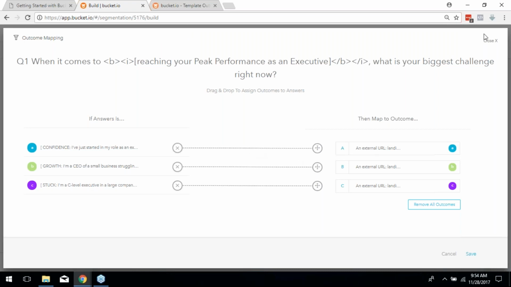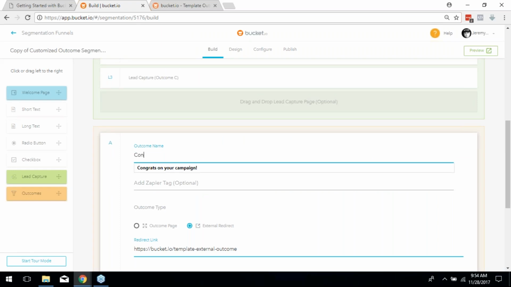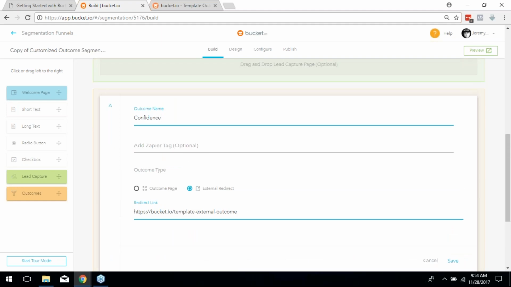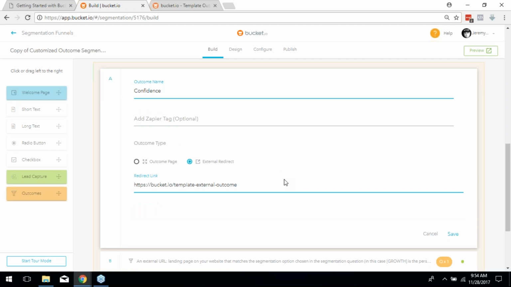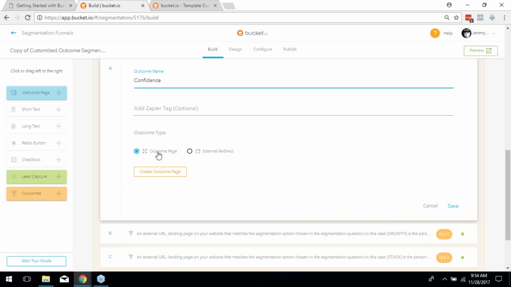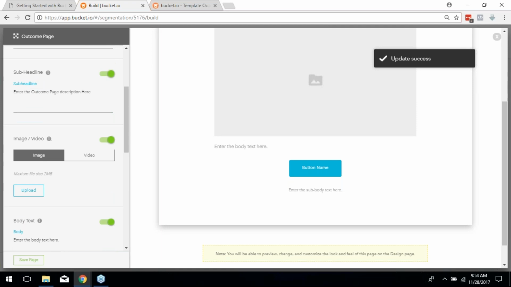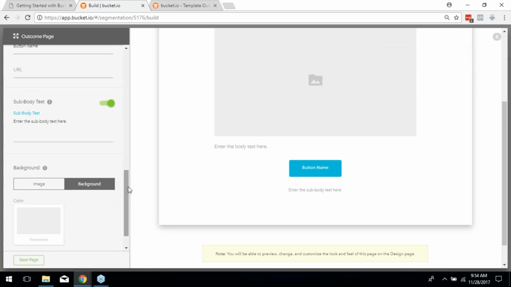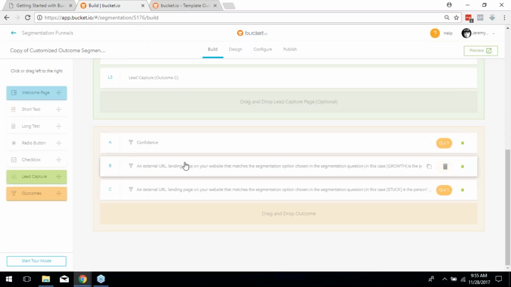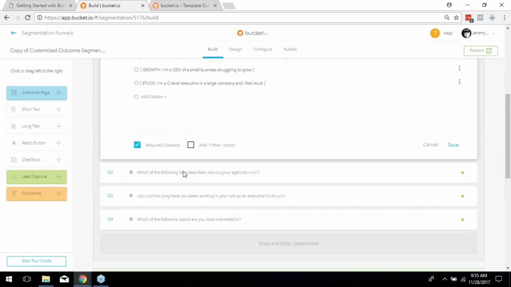So let me show you guys this in action. I'll do this. Confidence. These are the outcome pages, right? This is the thank you page that they're going to go to. You can either do an external redirect to a page that you already have created, or you can build that inside of Bucket. Just come over here, and you'll notice it looks exactly like the thank you page from the Discover survey. I'm just going to discard those. Confidence. What was the other one? Growth and stuck.